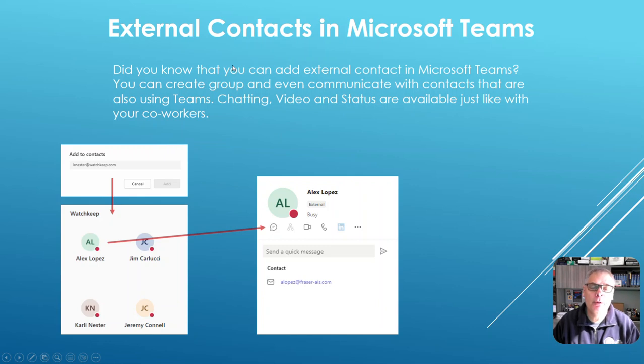You can also add external contacts in Microsoft Teams. Many companies now, if you just ask people you work with, hey, do you use Microsoft Teams? I bet you 40 to 50% of the time they're going to tell you yes. We're not the only ones out there using Teams. And one of the cool things about that is we can connect to these other organizations just like we do here. So in this example, WatchKeep, they are our contractor for disaster recovery solutions.